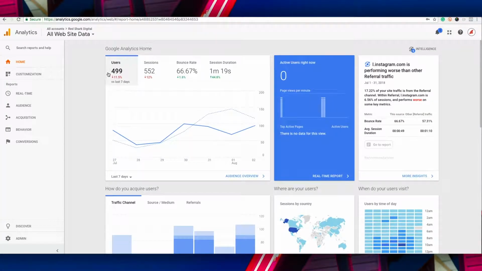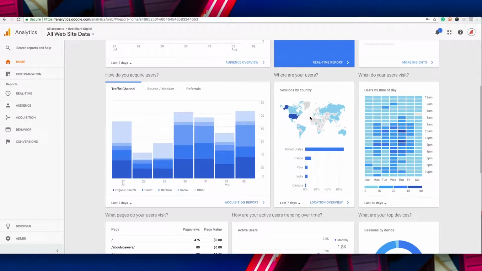On this page, there's a bunch of useful and helpful elements showing you how users are interacting with your site, such as how they've interacted with your site in the past 7 days, active users on right now, how did you acquire your users, where your users are visiting from, and even what times your users are visiting your site.